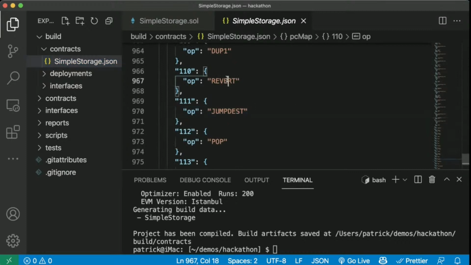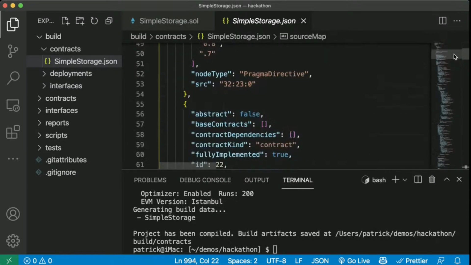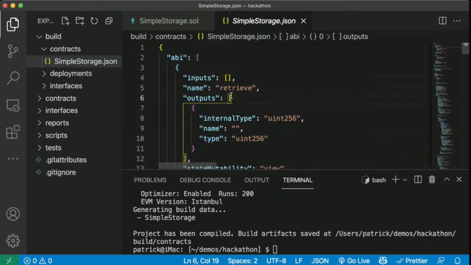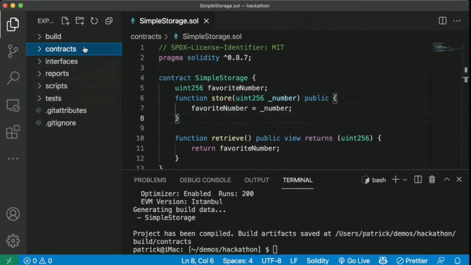We can see a whole bunch of opcodes in here. Like these are all what's known as opcodes. We can see a hash. We can see the source. We can see all this stuff, right? This is all the compiled stuff of our contract here. We haven't deployed anything. We don't have any interfaces. But now that we've compiled it, and it compiled successfully, we can start to do some stuff, right?